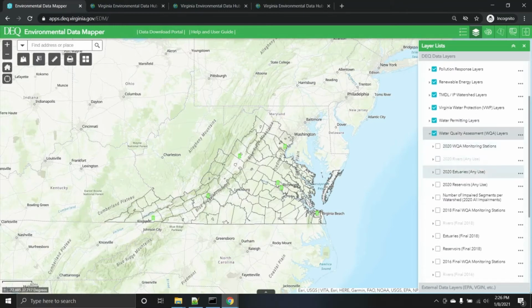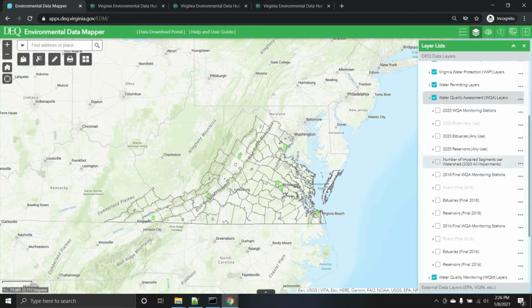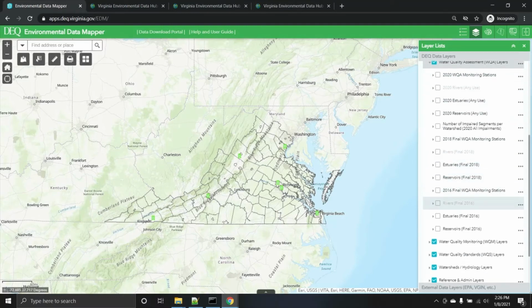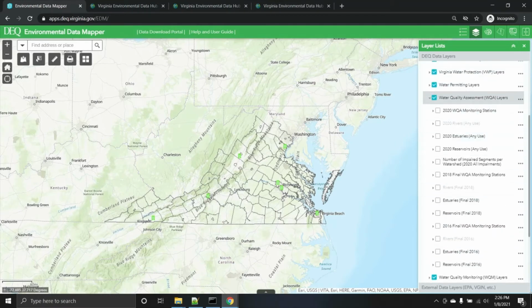Our WQA layer, so this is our biannual water quality assessment integrated report made geospatial format. So the most recent is the very recent 2020 final data. This will always constitute the monitoring stations, rivers, estuaries, and reservoirs. And as we work our way down, you'll see I said it was biannual, so we have our 2020, then our 2018, and then back to our 2016 WQA assessment data. So you can look and compare from one assessment to the next.